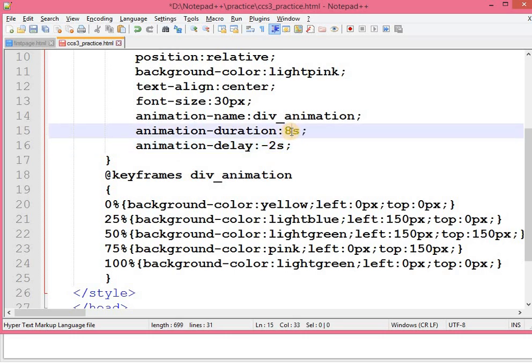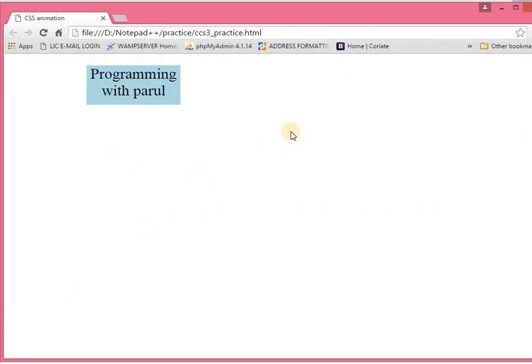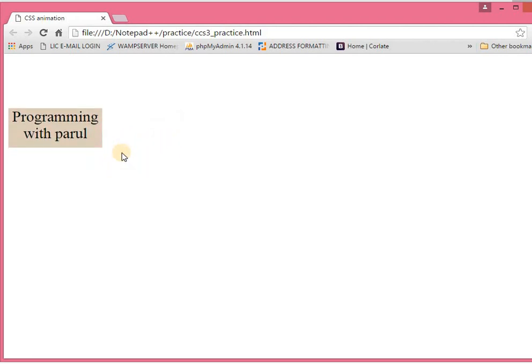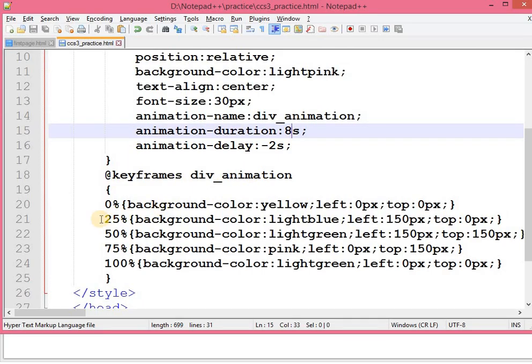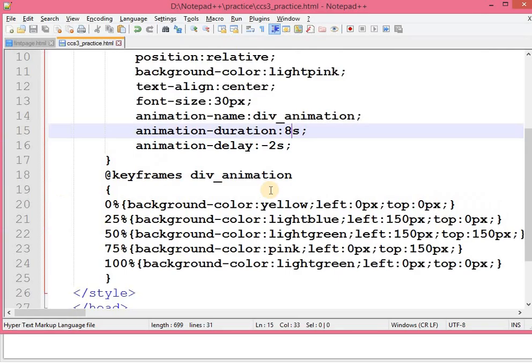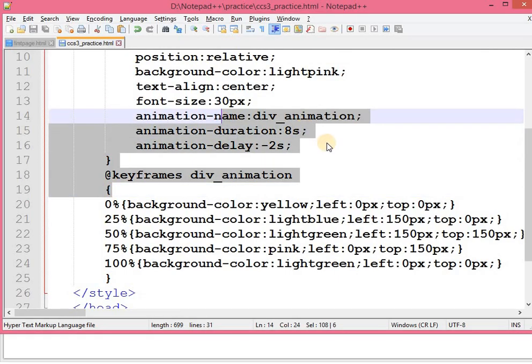Let me make it 8. Okay, so this will start from over here, from blue to green. Are you getting it? So this is how this property works.